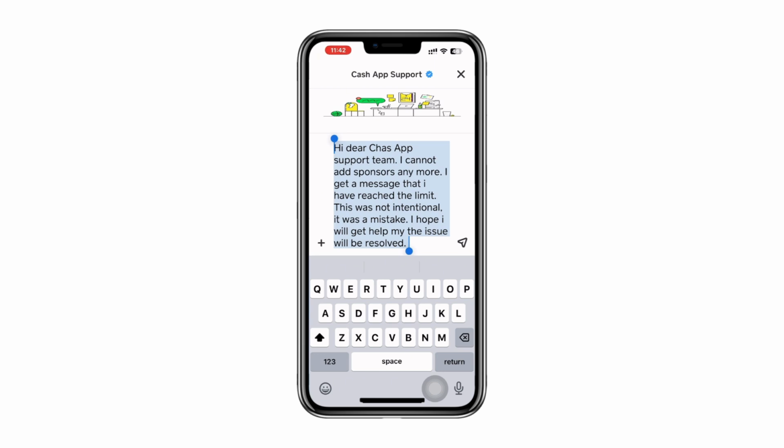When you are done typing the message, send it and the Cash App support team will get it. Give them time and they will respond to you with a solution. That is how to fix the Cash App sponsor limit reached issue.